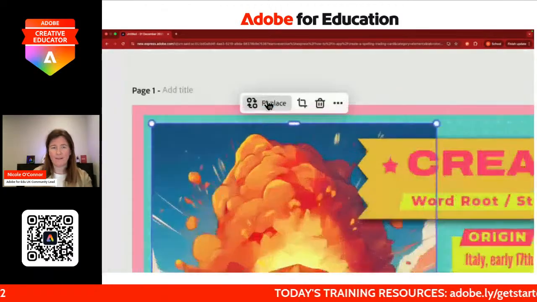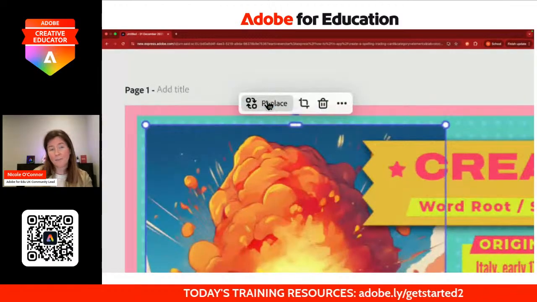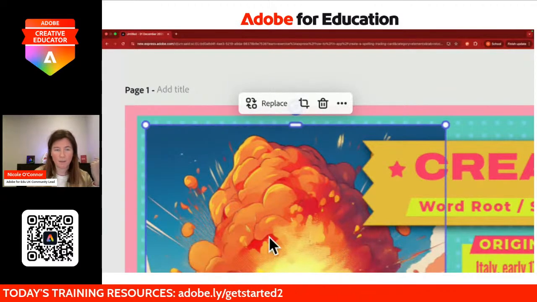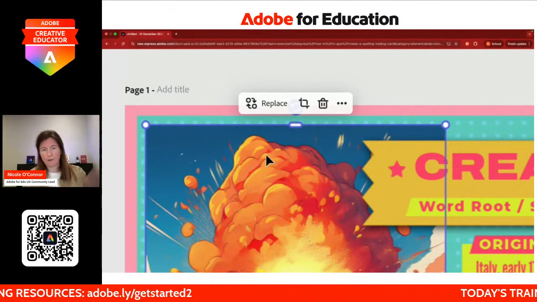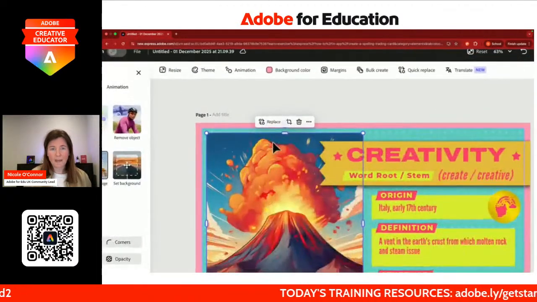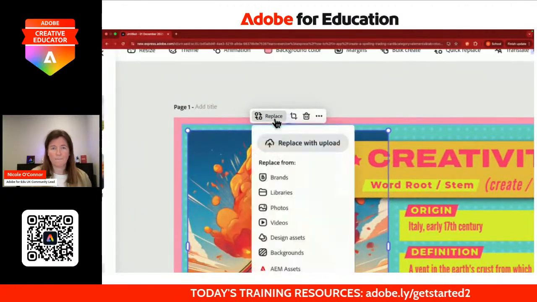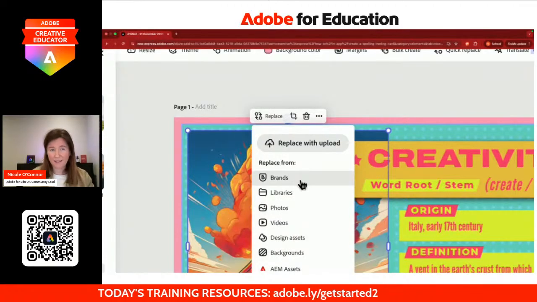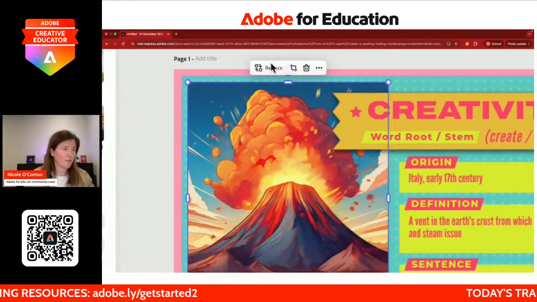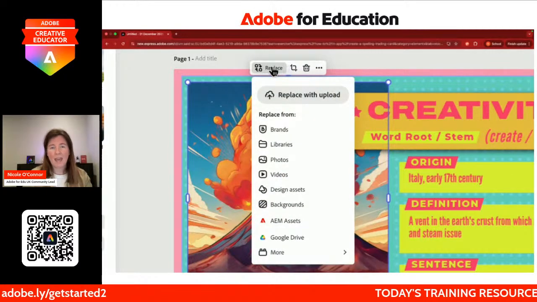And right above it, I have the replace icon. Now, depending on where you've zoomed in on your page, the replace icon might have popped up at the bottom, but just look around the perimeter of your image and then click that replace button. And it will ask you, where do you want to replace from? Do you want to replace from brands? Maybe you set up a brand kit. Maybe you have things in your library. Let me just scroll down a little bit so we can see all of it.